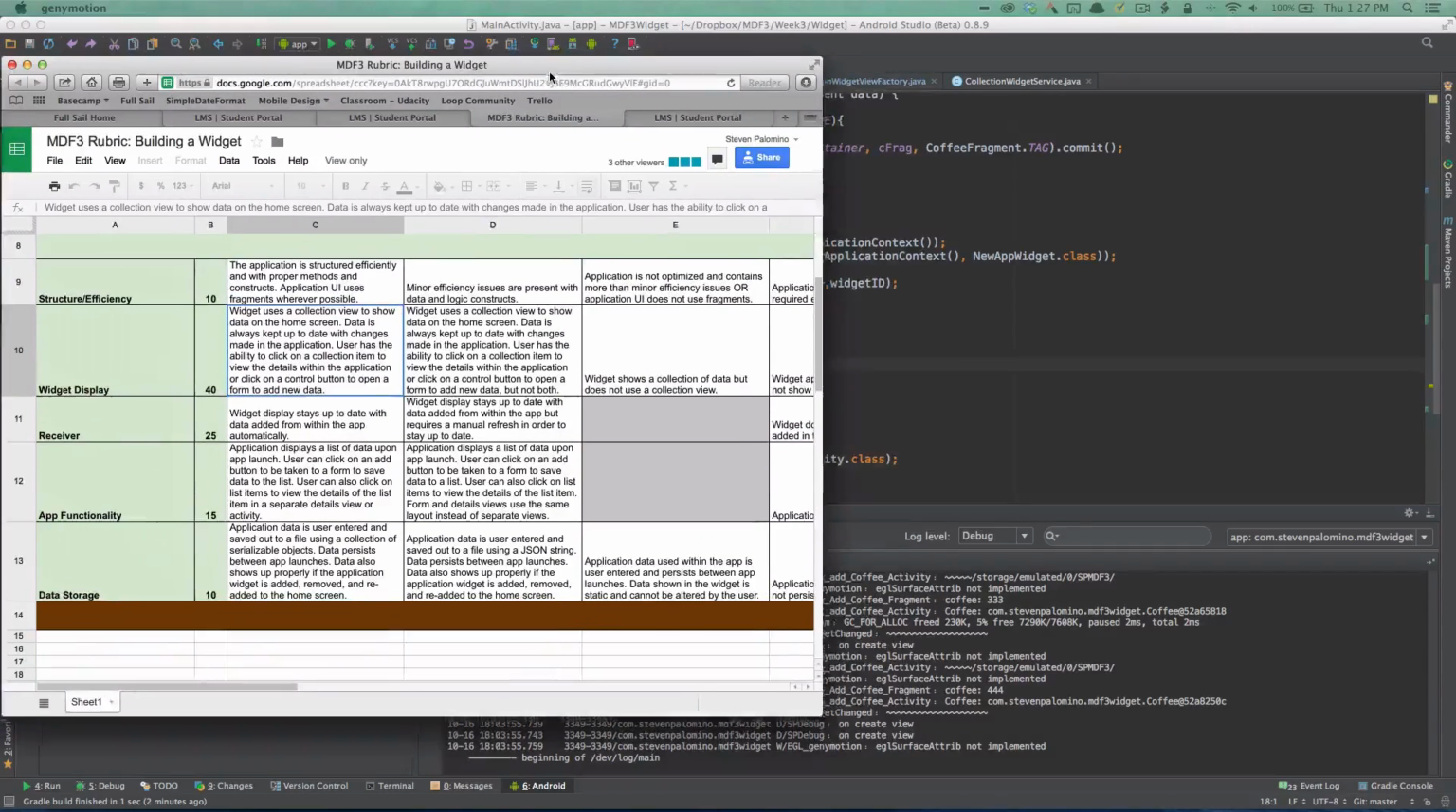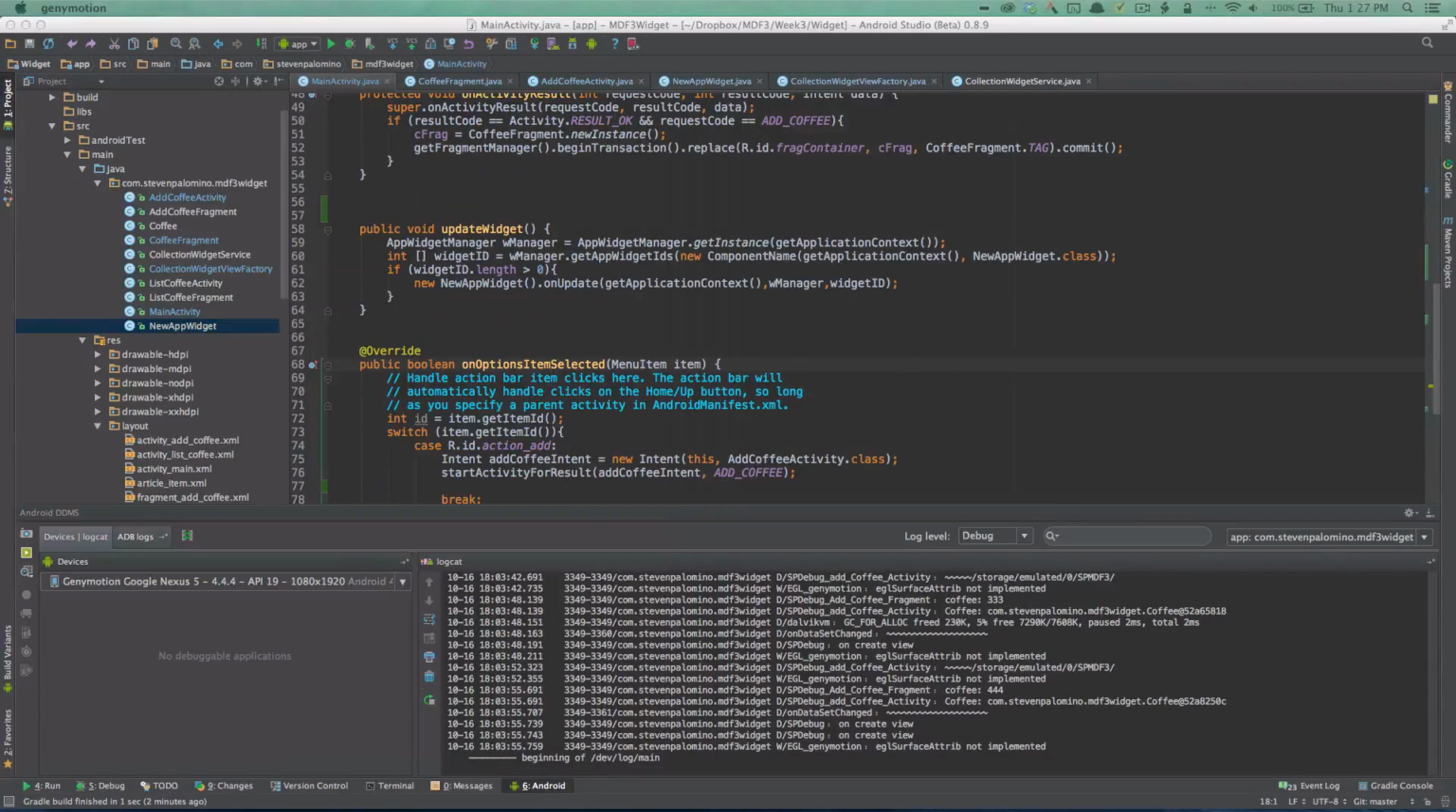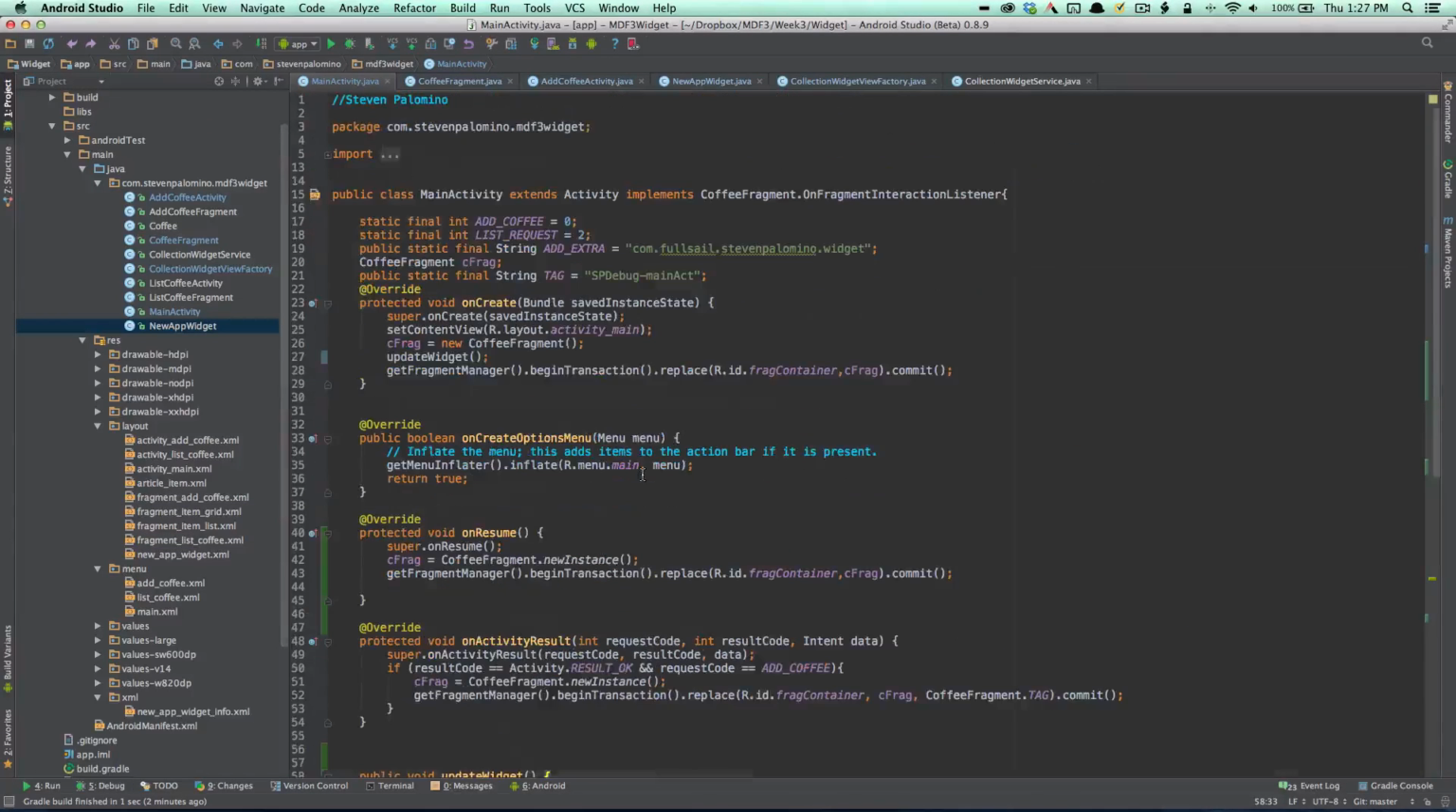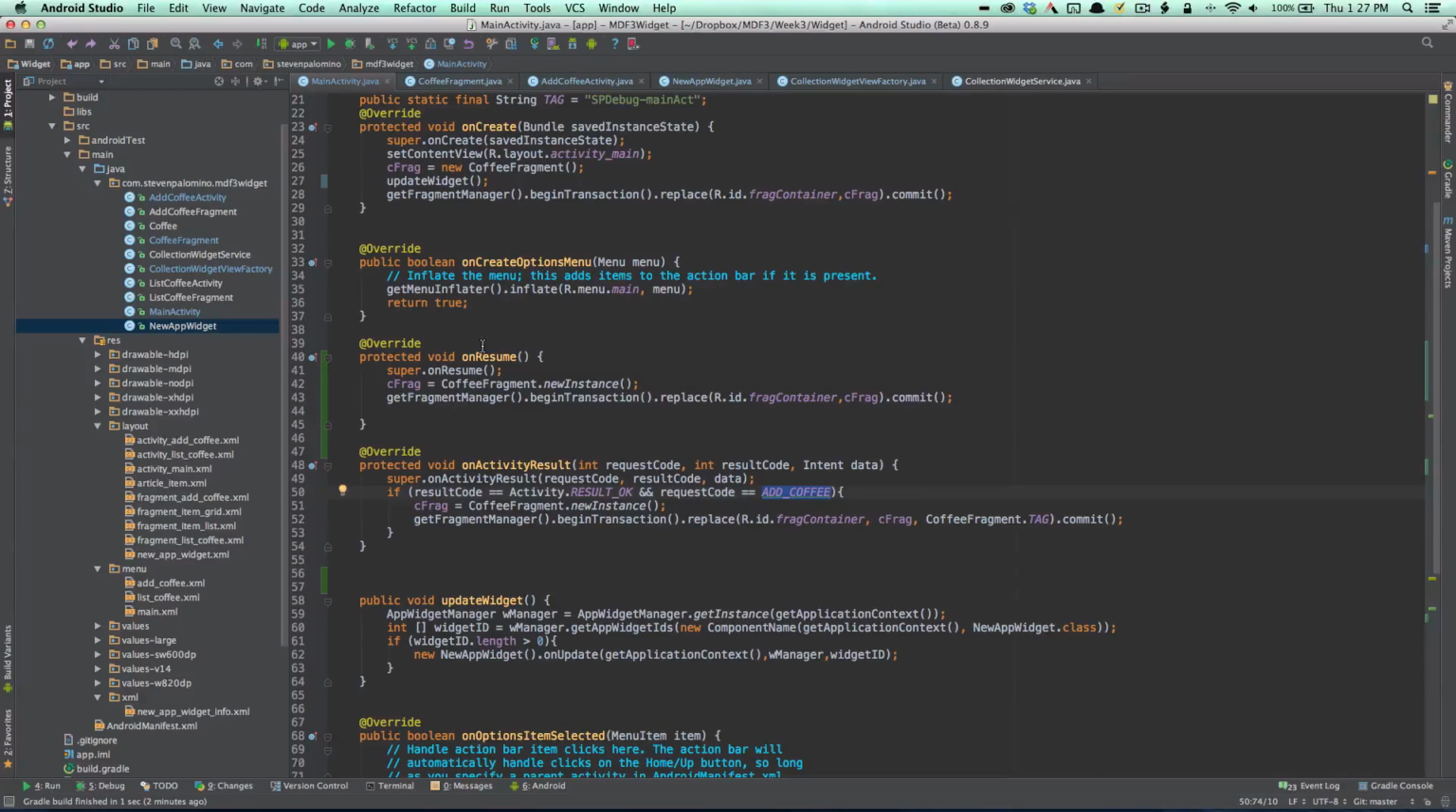Application is structured. Got the rubric over here to the side. Structure of the code, I believe, is pretty efficient. I've gone through and tried to make everything as obvious as possible. Add coffee, the methods are very easy to understand. So everything is very obvious, and all my methods are clean and spaced out and easy to read.